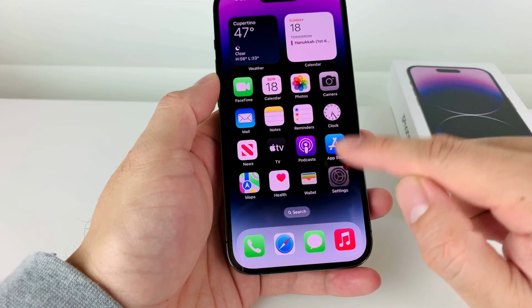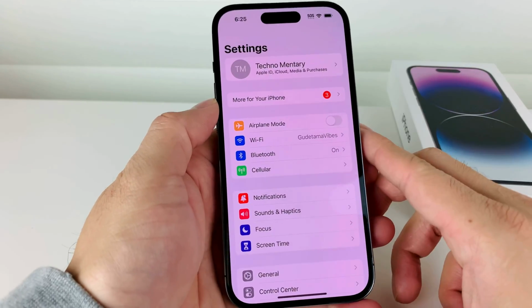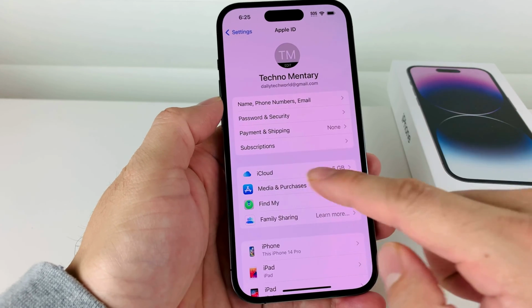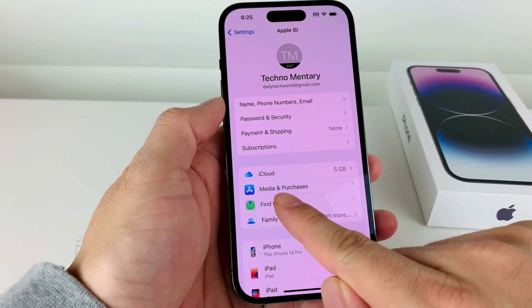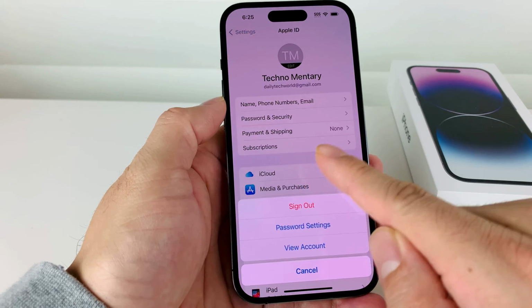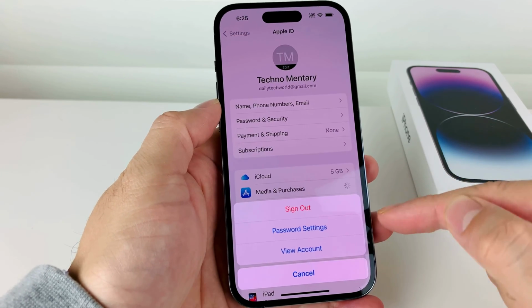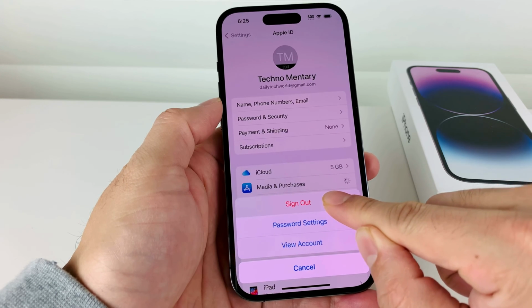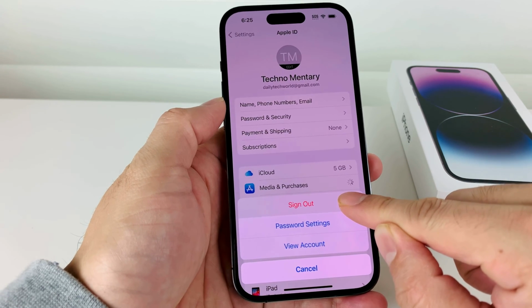We're going to go into Settings again. This time, when you click on Settings, we click on our name again. This time, the option we want to go to is Media and Purchases. We're going to click on Media and Purchases, and what we're going to do here is go ahead and sign out. So we're going to sign out of our account through here.